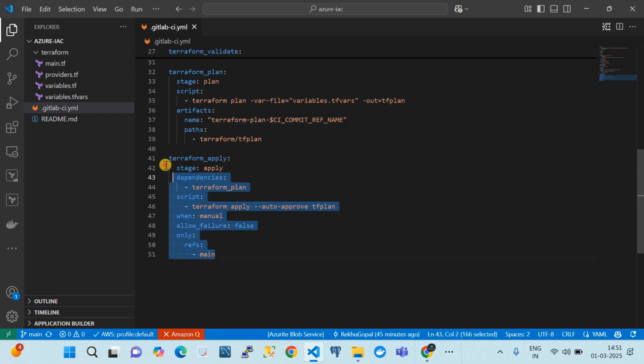Then comes the terraform apply. The terraform apply is the same as plan, but here we are running the command terraform apply. So the stage is apply, with a dependency. You see that here I'm using the dependency because until my plan is successful, I don't want to run the terraform apply. So the script is terraform apply with auto-approve and the tfplan. The tfplan will be generated by the above stage, that is plan, and only then will this run because of the dependencies. And that's where it gets connected or synced.